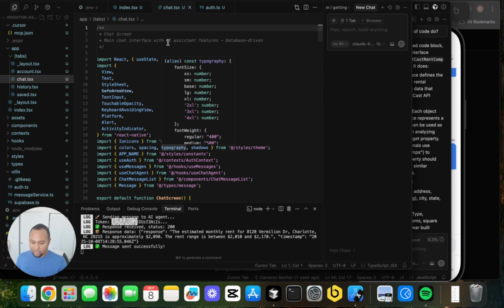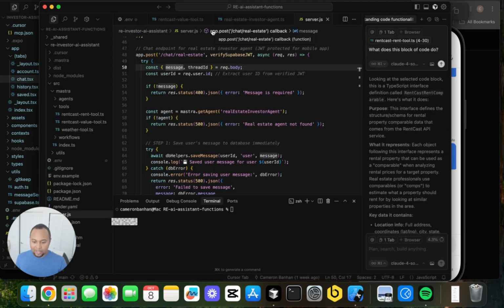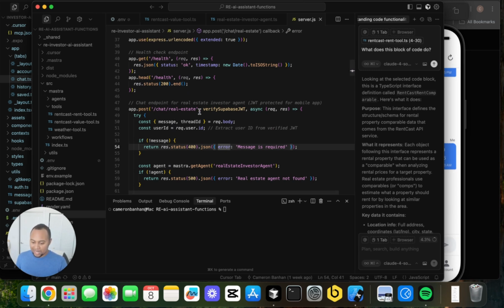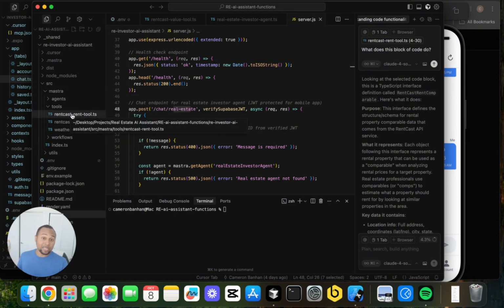If I pull up Cursor, I'm going to pull up where the agent is. So this here is my master project. And as you see here, this is the route that my real estate agent lives at. It's /chat real estate. And if you look here under tools, I have the Rentcast, because Rentcast is the tool that I'm using. So I have the Rentcast rental valuation tool, as well as the value tool.